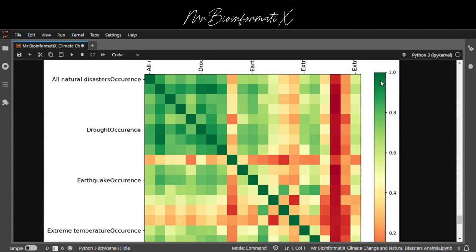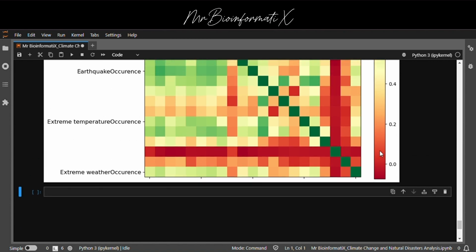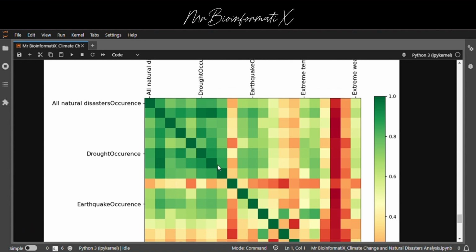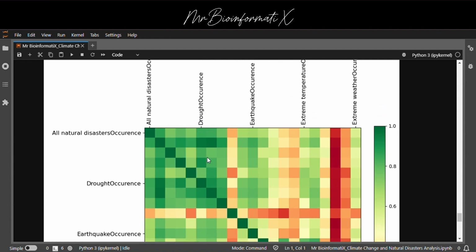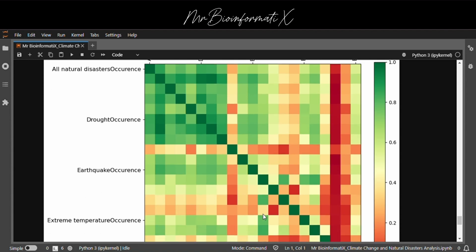As you can see, the green color is the highest and the red color is the lowest. The diagonal line here indicates a highly identical relationship between these two natural disasters. For example, here it's a dark green, which is the maximum value because it relates the drought occurrences with drought occurrences, and the same for all. For example, here earthquake, here it's earthquake too. That's why this diagonal line is a highly identical correlation.